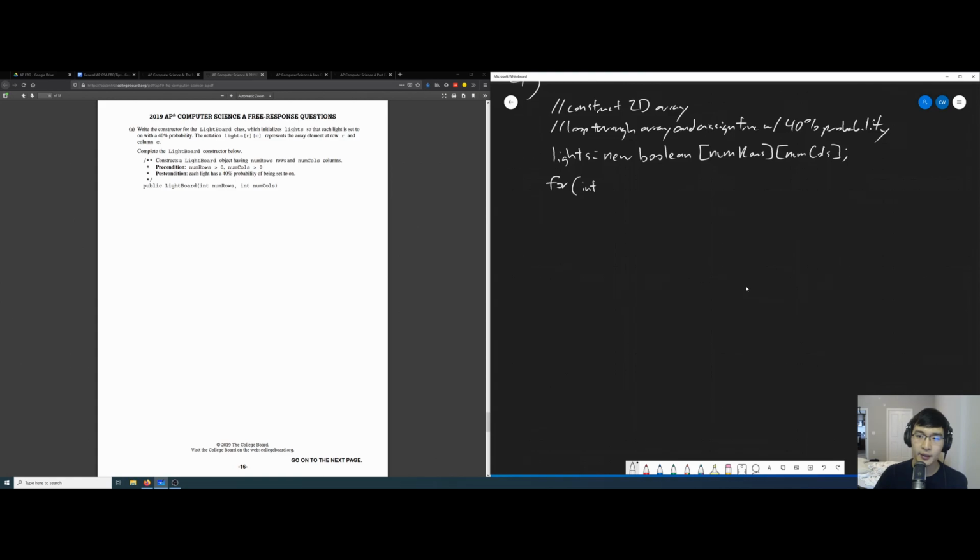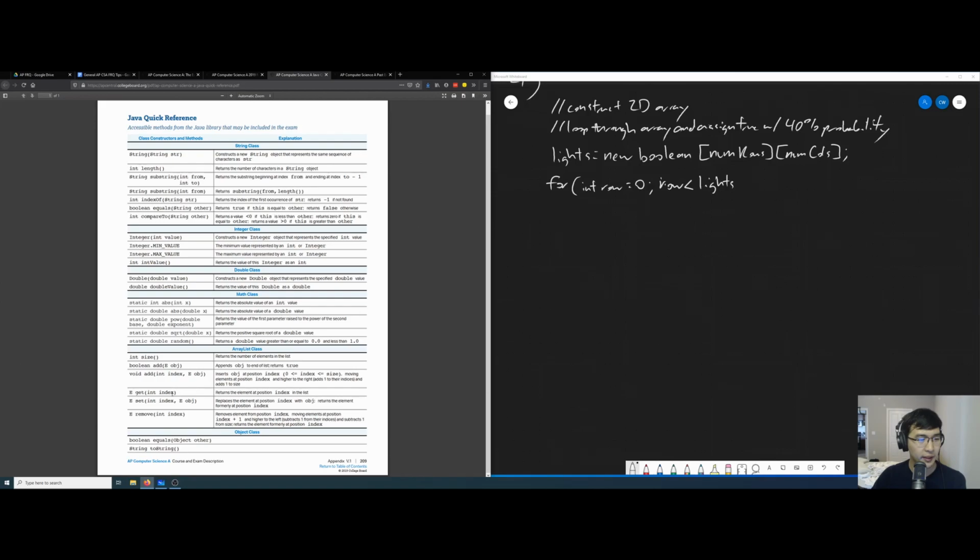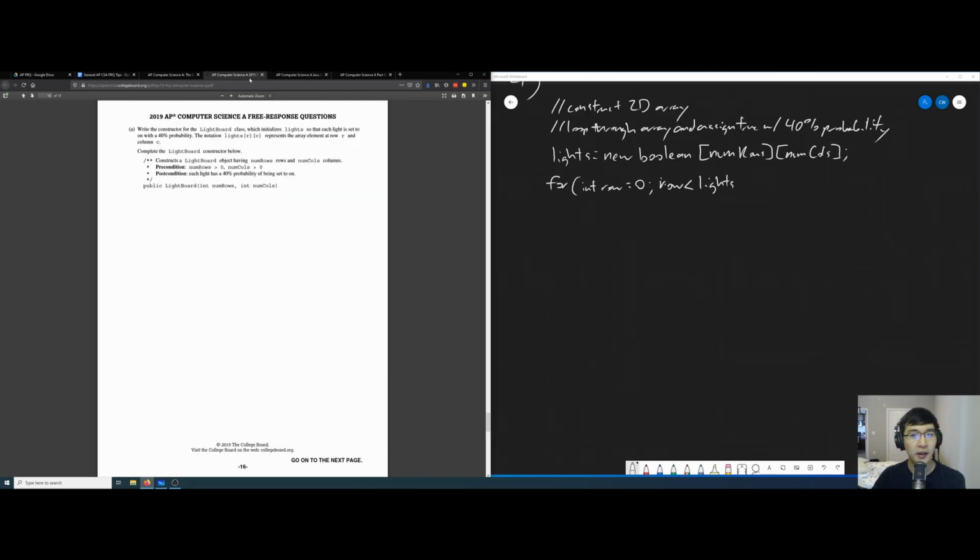For int row is 0, row is less than, how do I get the number of rows? Lights. So 2D array, 1D array of 1D arrays. How do I get that? Okay, so size is for ArrayList. Interesting. They don't have an array. Well, thankfully I remember. It's dot length. And it's not a method. And row plus plus.